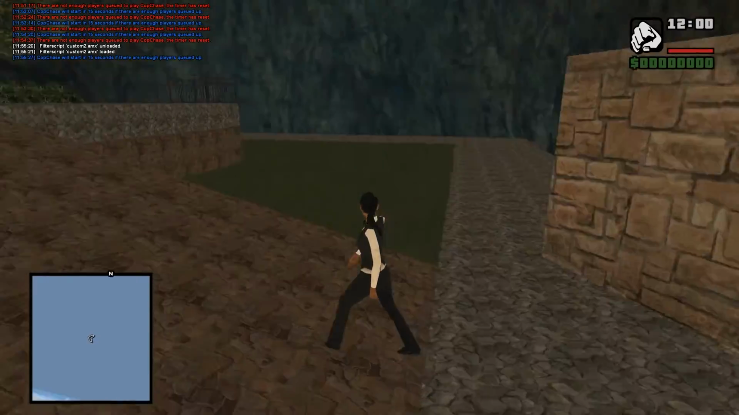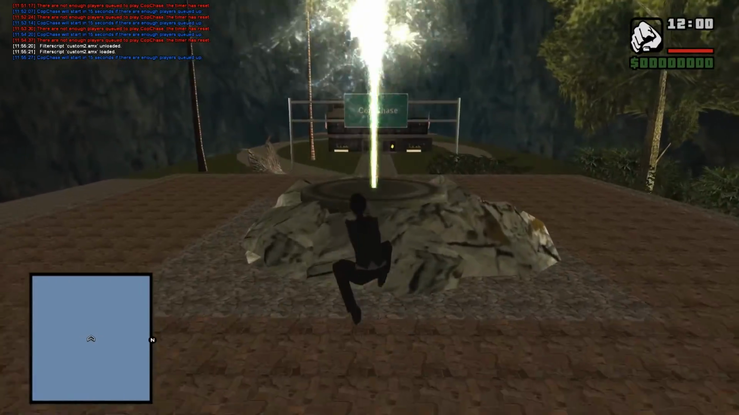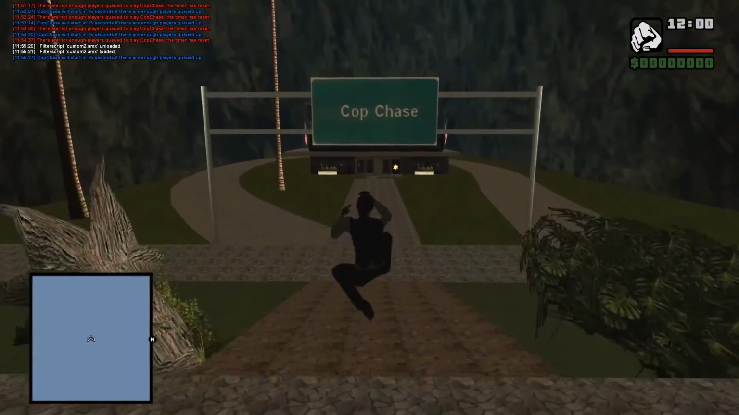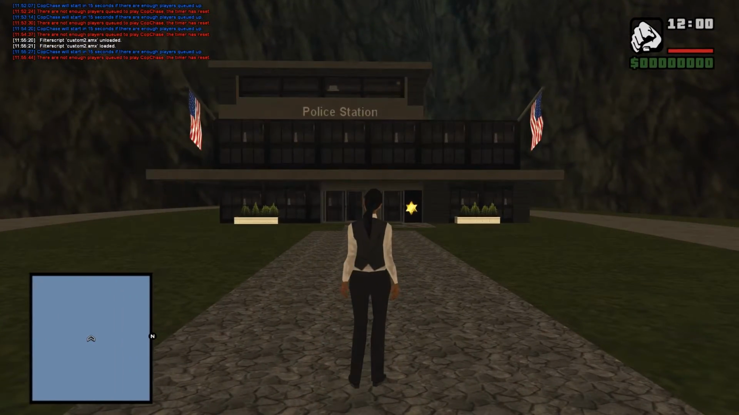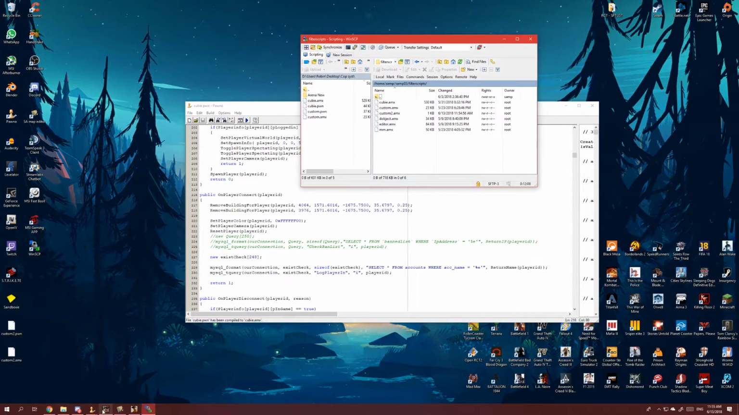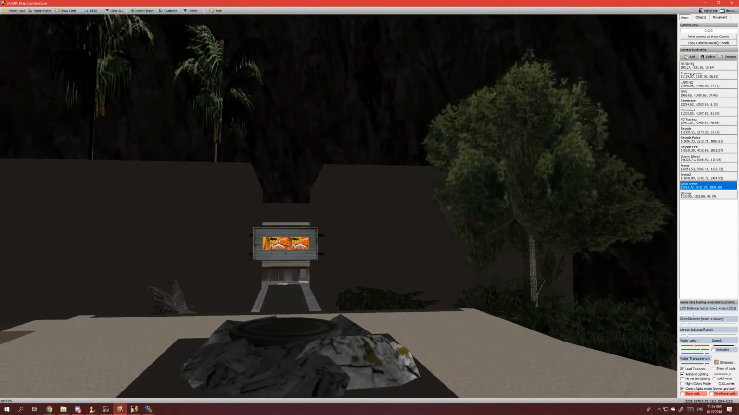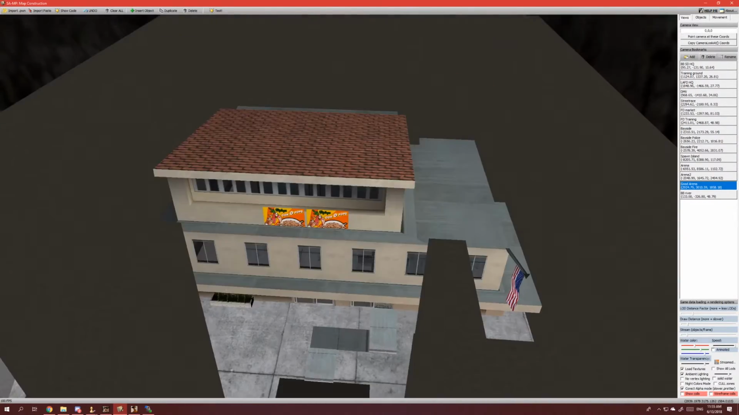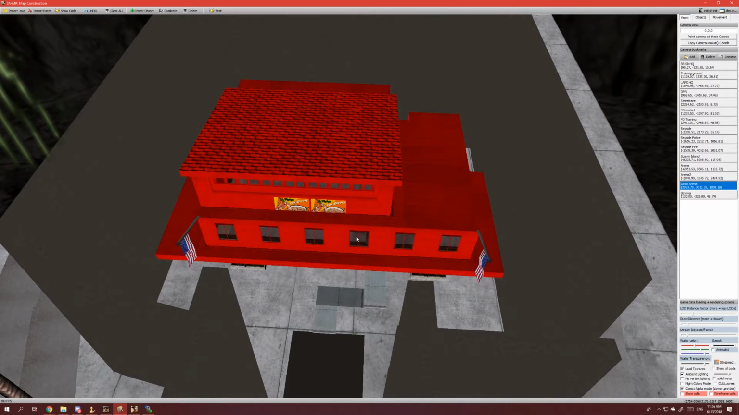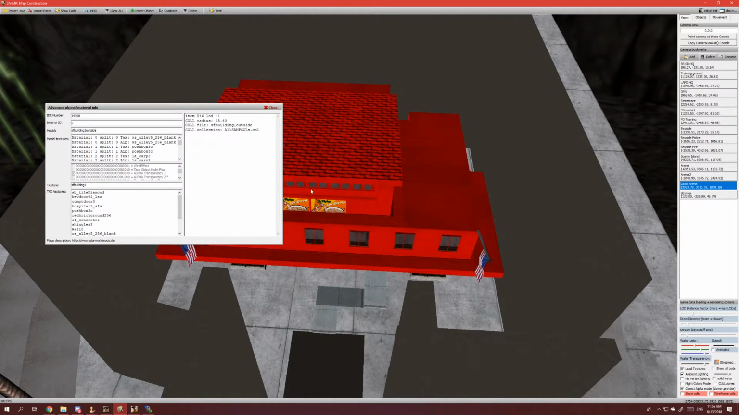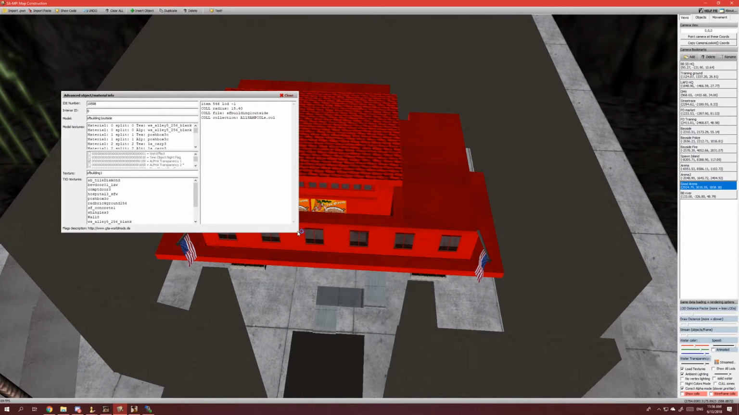But there's also one other thing with textures that is pretty cool, and not a lot of people use it. This police station, for instance, if we go back to our mapping program, you will notice that this police station is not just mapped by walls and everything. It's just a building. That is because each building, if you double click the item, you'll get this window. And this has all the info you need for said building.